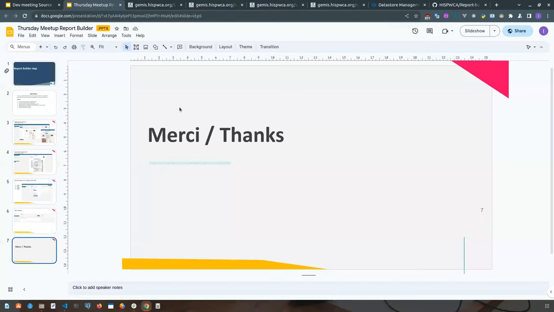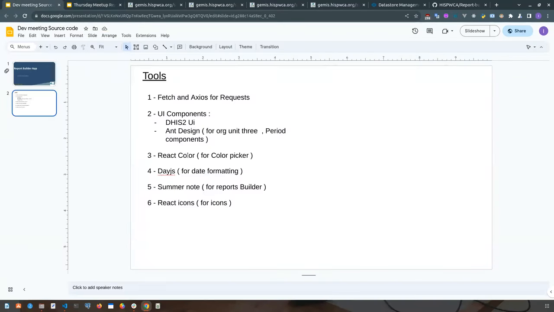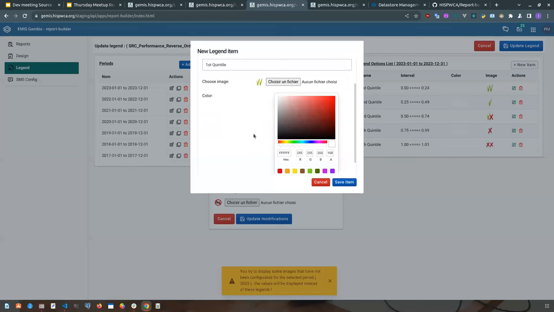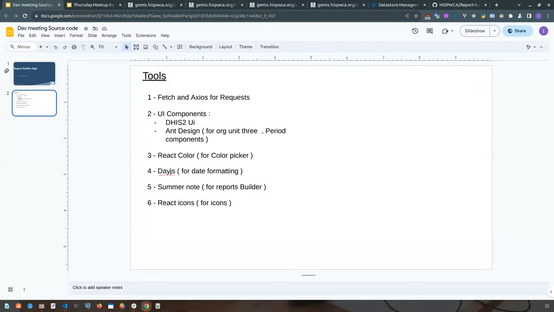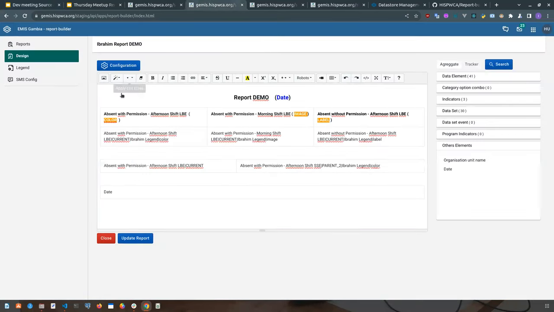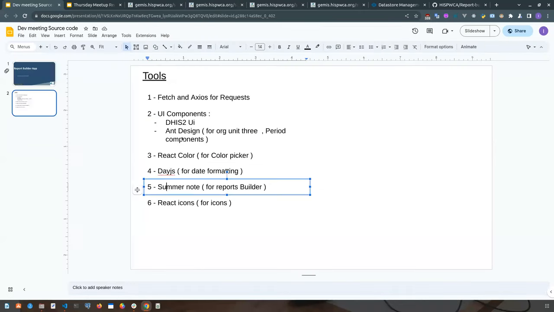We have also used React Color, and you see how we insert the color. If I come back there, this color picker, we used React Color to build these components. We also use Day.js for our date formatting. Our builder is Summernote. And for our icons, we use React Icons.